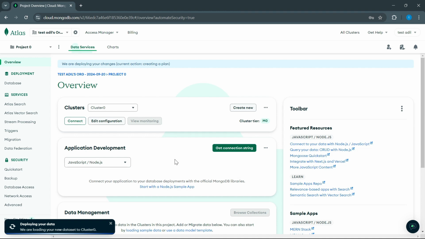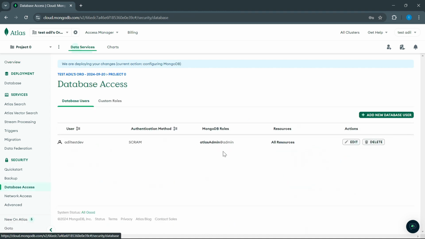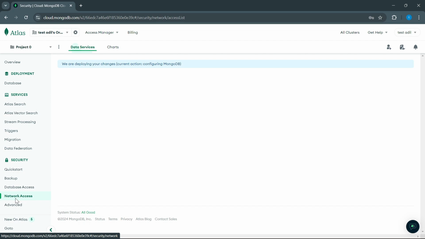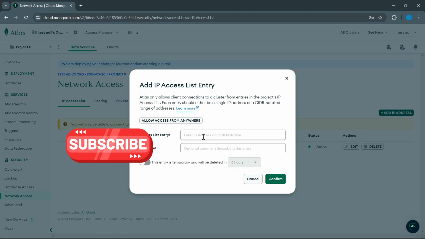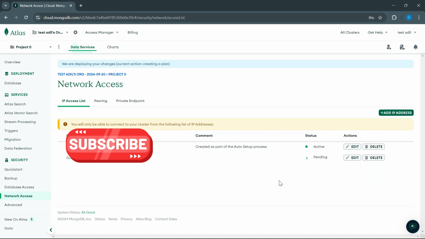So in the meantime, I'm gonna go to this database access. Okay, the user is added, and in the network access, what I'm gonna do is add an IP address. So it automatically added my IP address. You can add your IP address if not added automatically, or you can just allow access from anywhere. It is 0.0.0.0 like this, and you can confirm this. So if you allow access from anywhere, then from any machine you can access the database, but in a production app you should not do this. So let's go to the database tab.